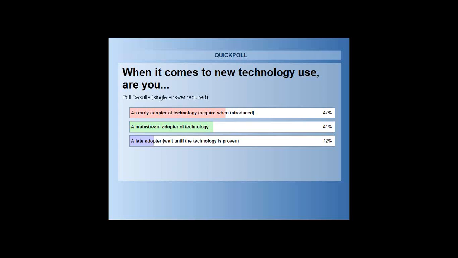Let's show the results. There we go. All right, there we go. We have 47% early adopters, 41% mainstream, and 12% late.